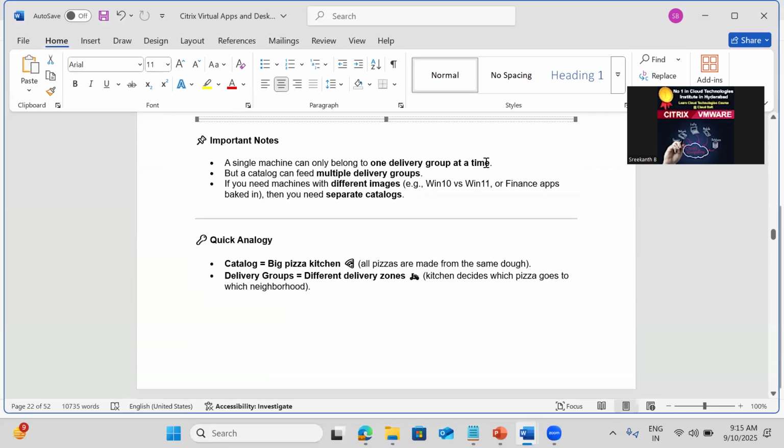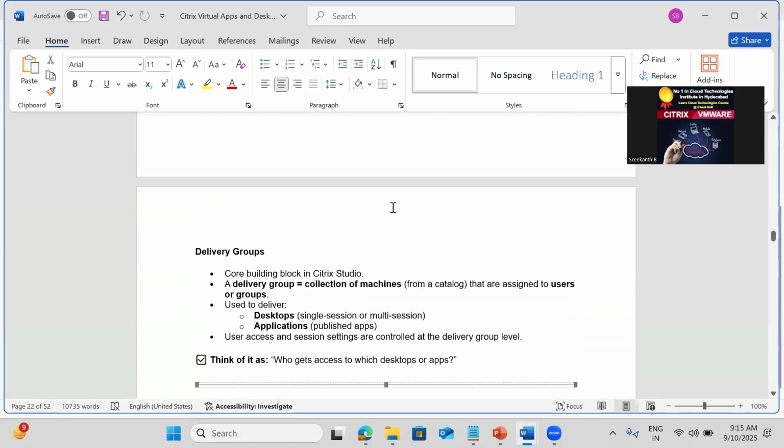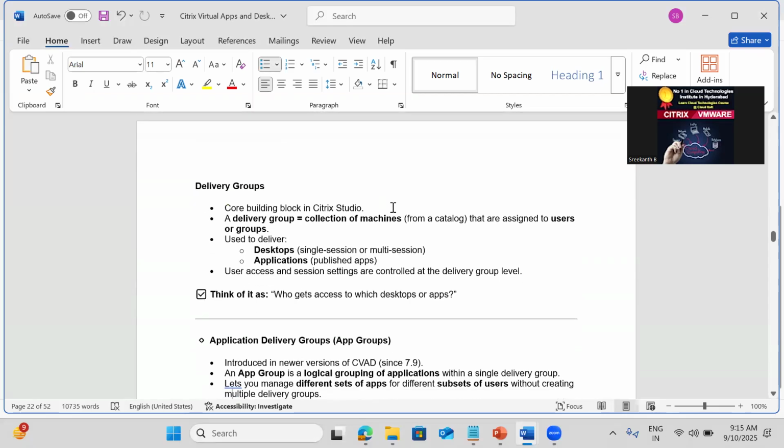But one catalog can feed multiple delivery groups, and even a delivery group can be created from multiple catalogs also. From multiple catalogs also, we can create. So here the collection of machines, user entitlement wise, is called a delivery group. Similar kind of creation wise, those are called catalogs.